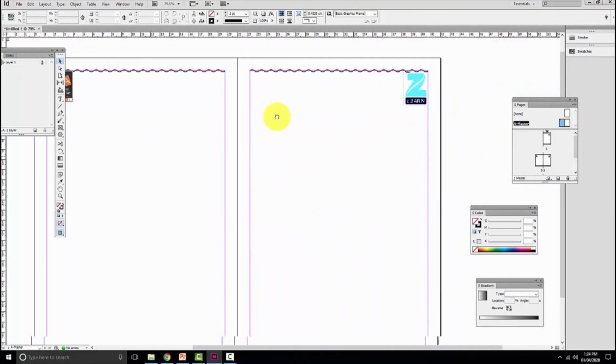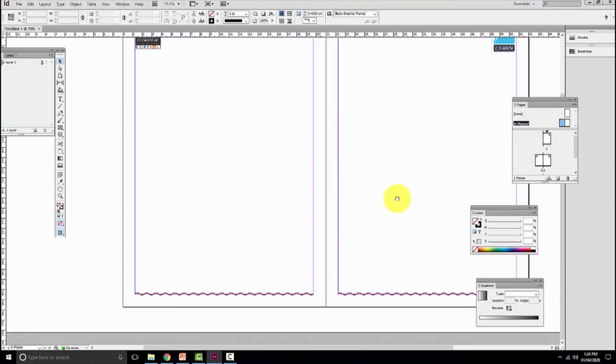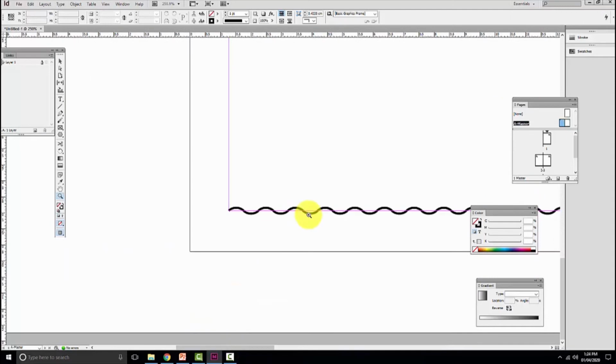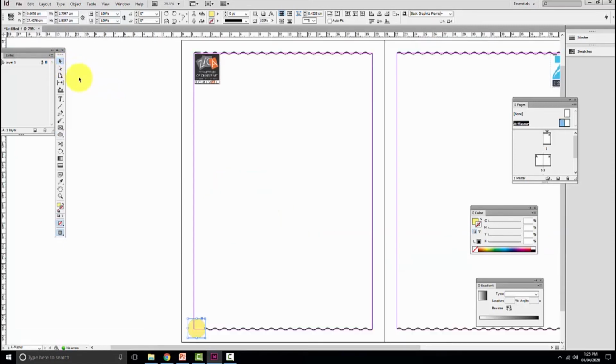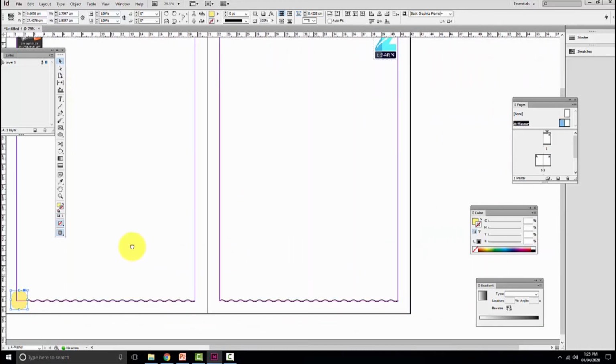Now here I want to put a page number. For that I'll create one object, I'll make an ellipse for example. I'll make an ellipse here, and then we will simply remove the fill color and remove the stroke color. I will do Control 0, fit image to the frame, Alt and drag it, we'll keep it here.